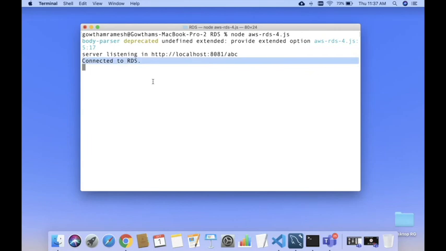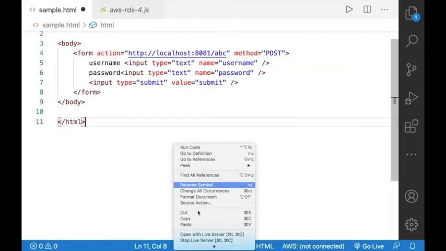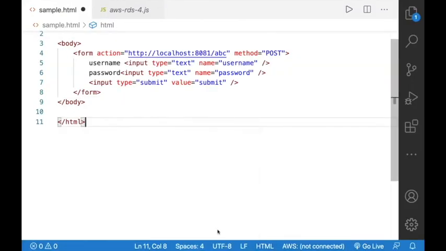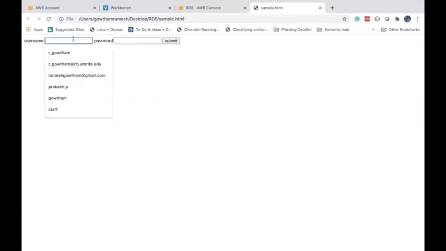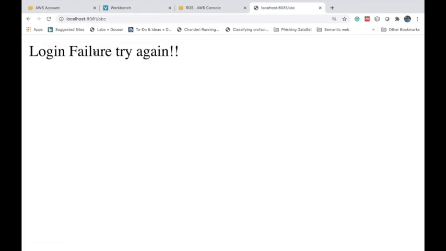Connected with the RDS. Going to execute the same HTML file. Going to supply some random value. The value may not match with the database entry in the login. Submit. So, login failure.